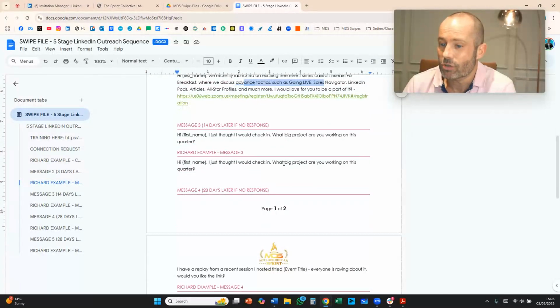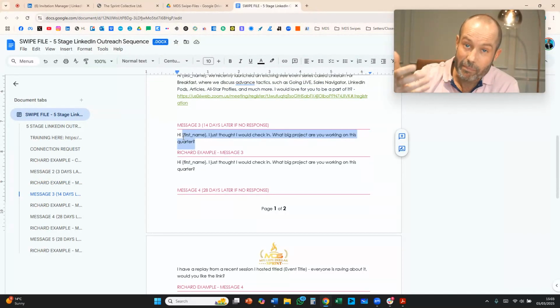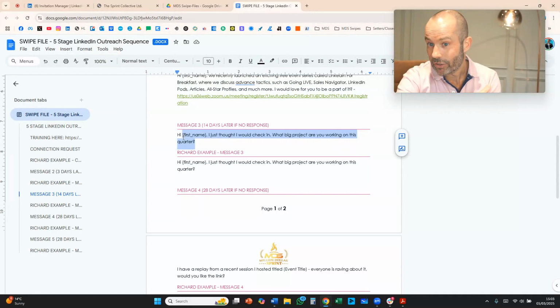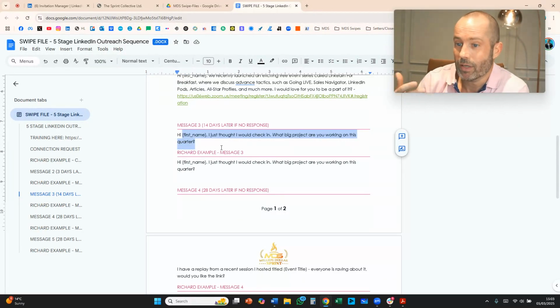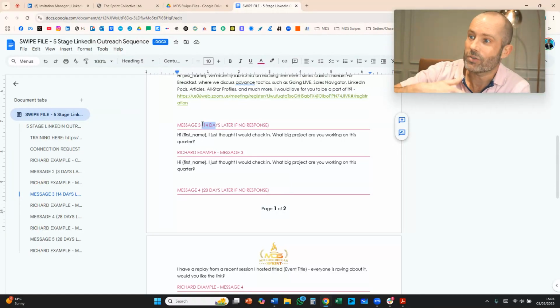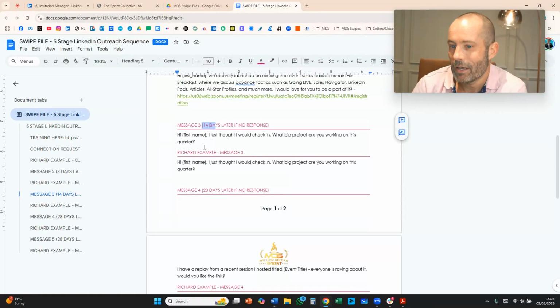And then message 3 would be something like, and obviously if she's communicating back, you can weave these in if you need to. And then message 3, if you don't hear anything back, could be something along the lines of, hey, I just thought I would check in. What big project are you working on? And sending that 14 days later just allows us to check back in there.